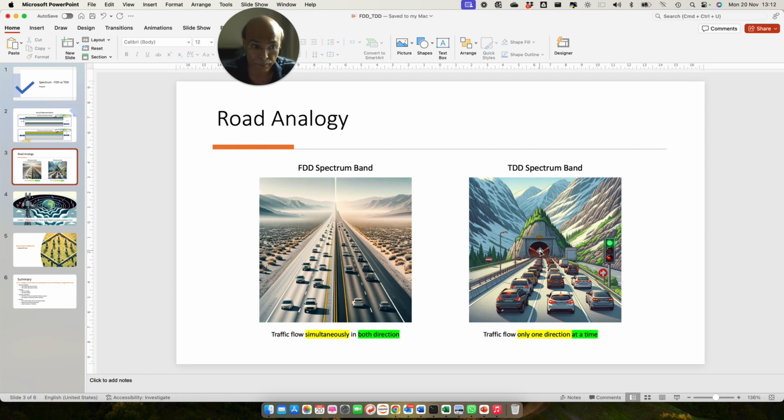Once that is completed, then these cars are going to flow in the tunnel. It means there is no simultaneous traffic flow happening within the tunnel. It's almost like the Jammu and Kashmir Jawahar tunnel.